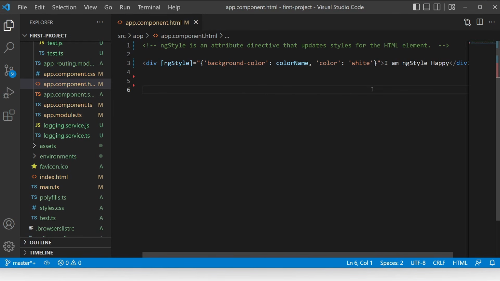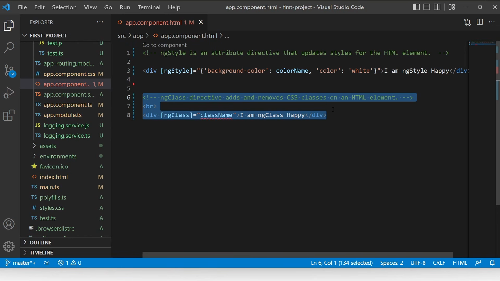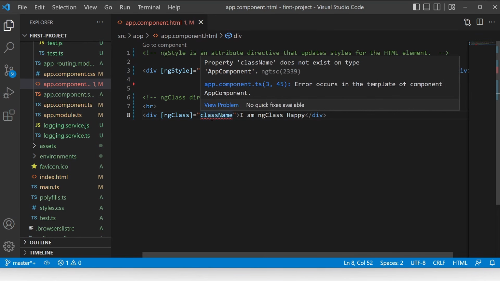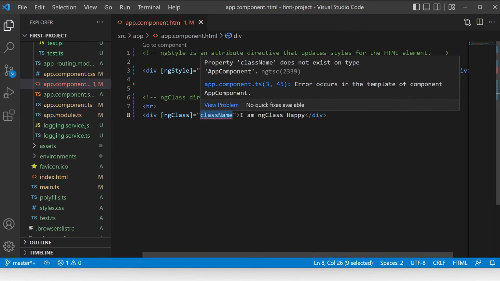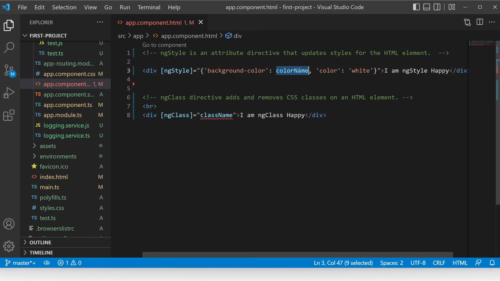Let me paste the code which I have already copied. See, this is the code of ngClass. See, this is simpler than ngStyle. All of these properties are replaced by a single word, class name. Now what is this class name? Right now it is showing an error. For resolving this error, we have to set this in the app component ts file, as we have set this for ngStyle color name, similar to this only.